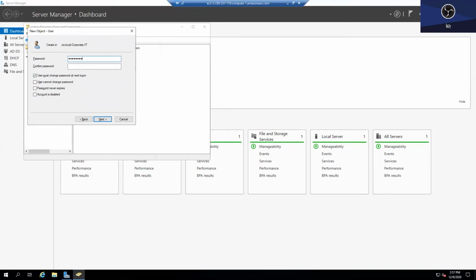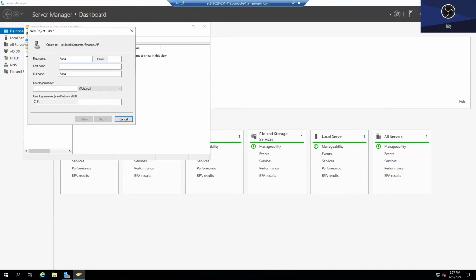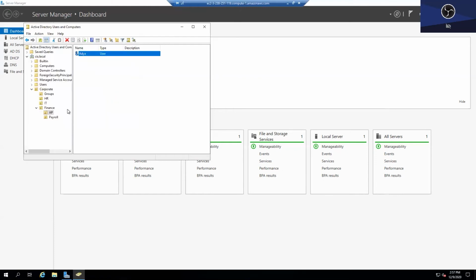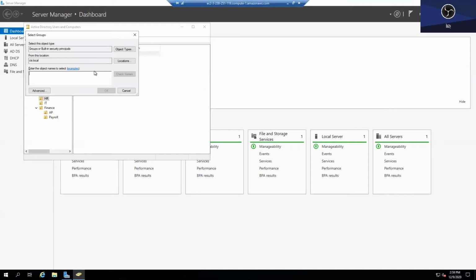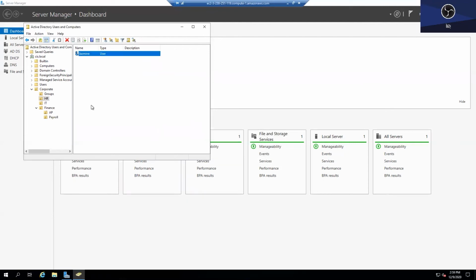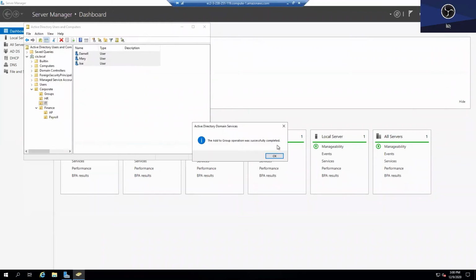I am disabling the user must change password at next login. Normally I wouldn't do that, but for this test environment, I'm just unchecking that. And now I'm adding the users to the groups.